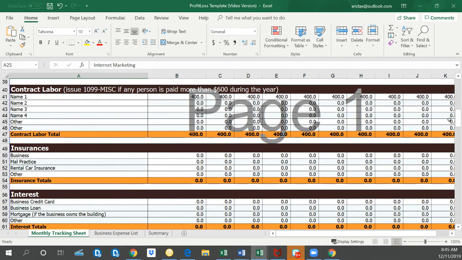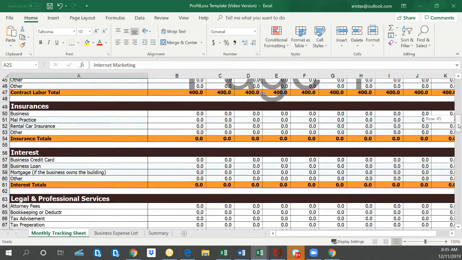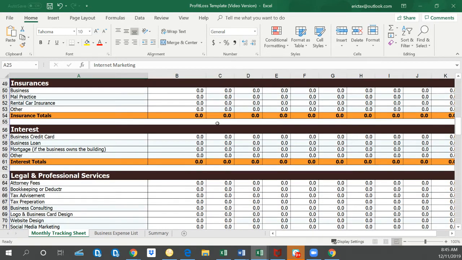For insurances, any business-related insurances that you have will be totaled here. So if you have business or general liability insurance, if you have malpractice insurance, or if you bought insurance to cover a rental car that you use for business, you could put those things here.